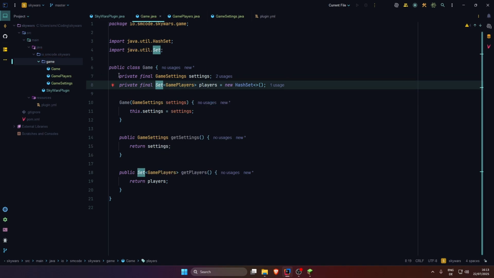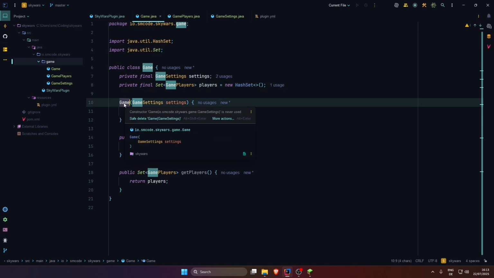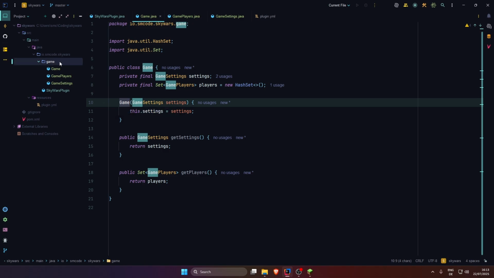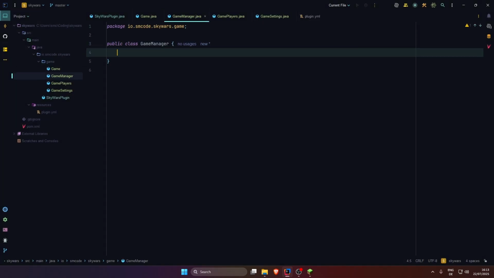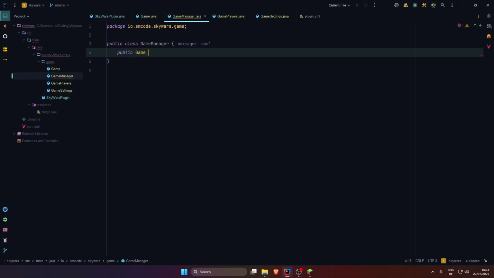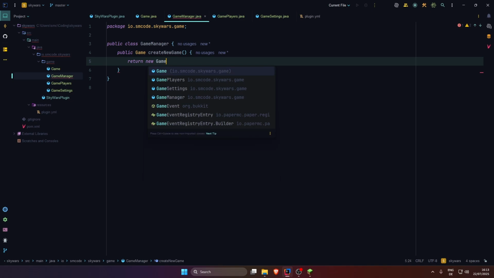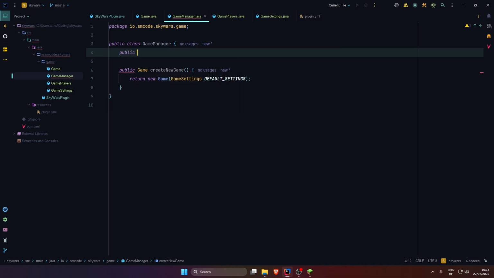And now we need something to actually create games, because at the moment, since this constructor is package private, we can only access this Game class inside the game package, but we don't want that of course. So let's create a new class called GameManager, and inside here we will have one method at the moment which returns a new Game object, and we can call that createNewGame. And this returns a new Game object, and the settings that we need to pass here will be GameSettings.DEFAULT_SETTINGS. We can also create a createGame method where we can pass custom settings.